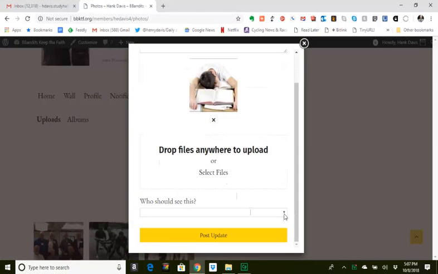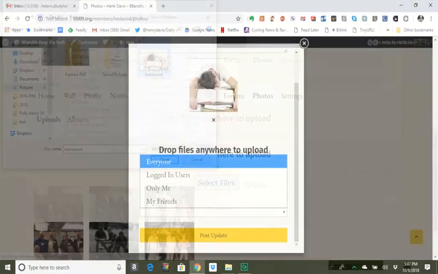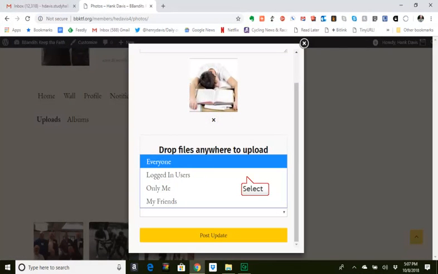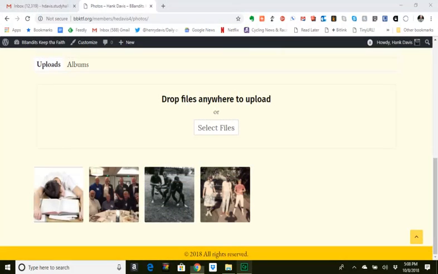And after selecting that photo, now I'll be given a choice of who should see it. In other words, who do we want to have access to your photos? In this case, I chose to let all logged in users see the photo. And after you identify who you want to have access to the photo, bingo, it shows up.